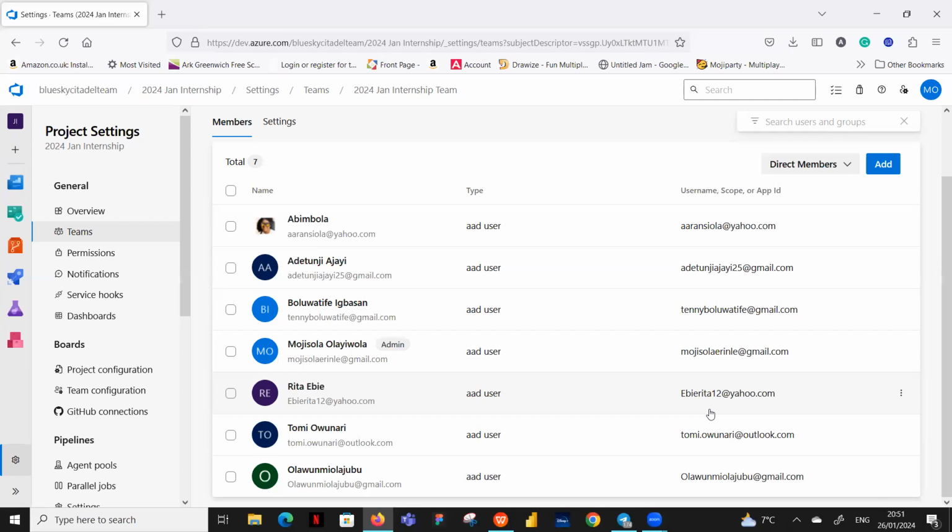So we're doing this with this training right now. Most times when you get to an organization, they've already configured everything, especially if it's not an organization that is just picking up Azure DevOps to use. They've been using Azure DevOps and all that, so everything has already been configured. You're just a Scrum Master going there and everything.